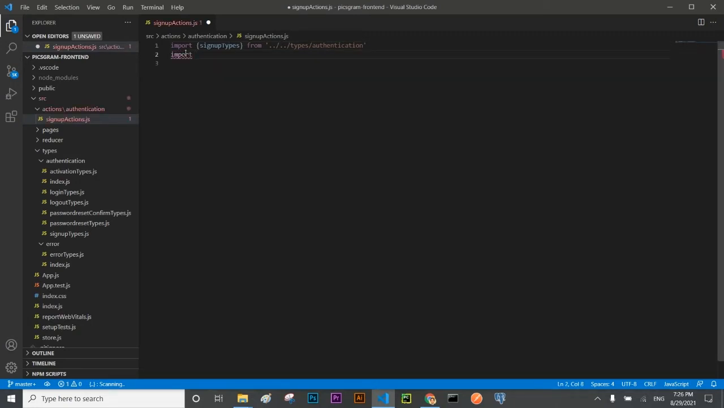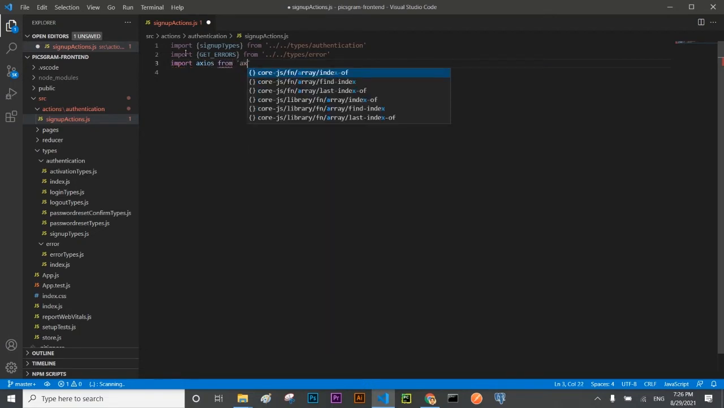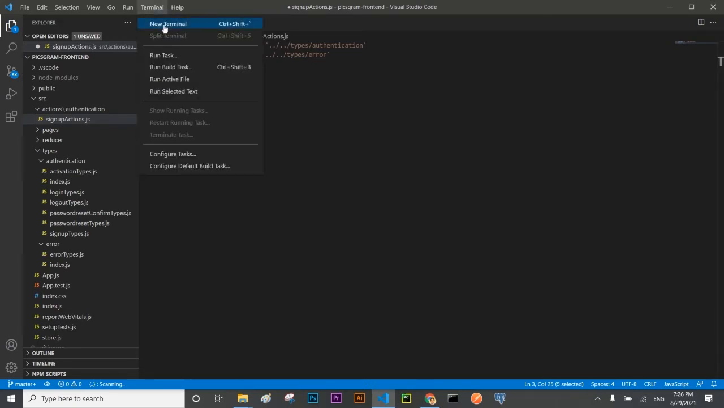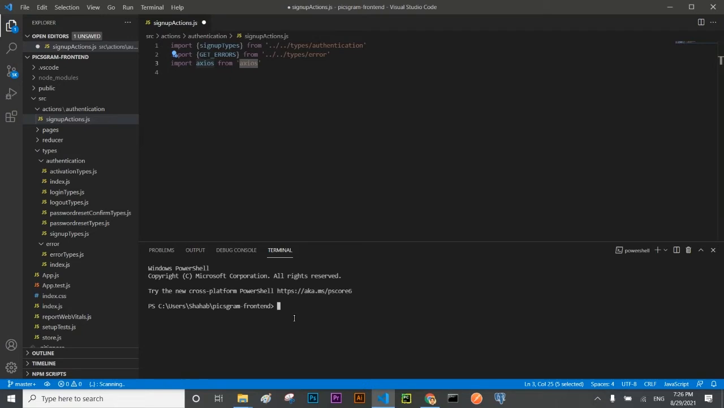Import get errors action from types and error types. Here I am going to import axios from axios, the package which I haven't installed yet. I'm going into the terminal and going to install it: npm install axios.